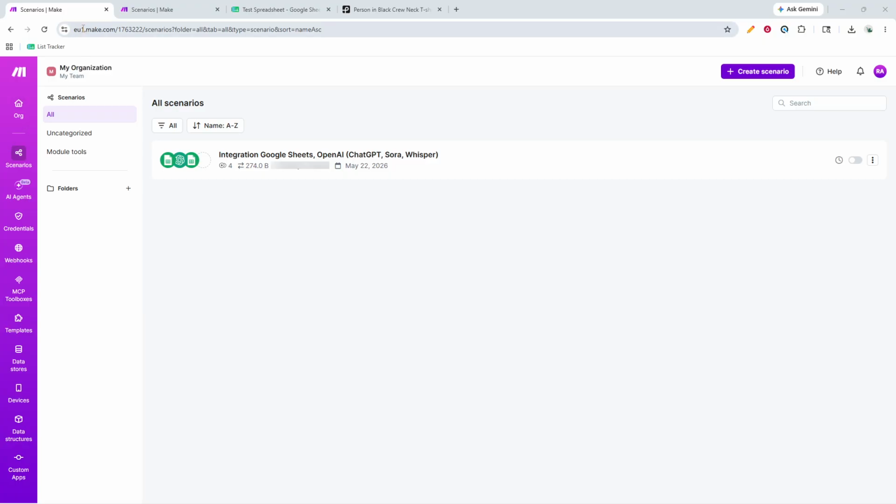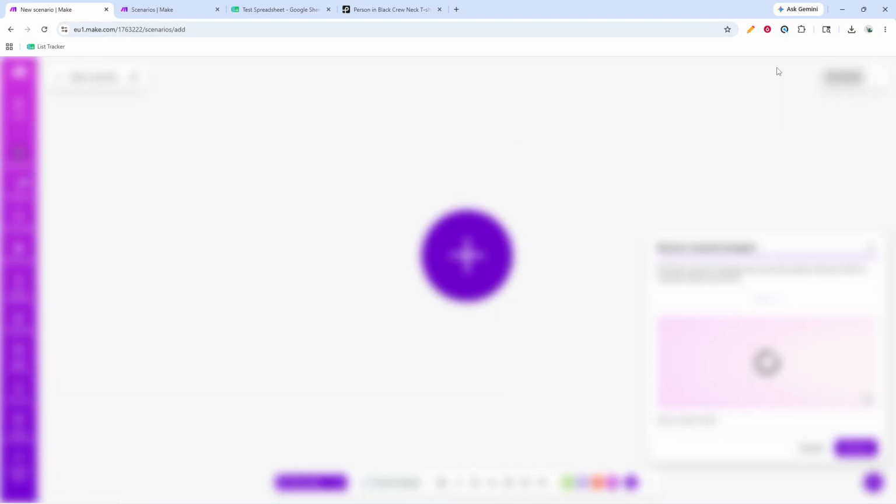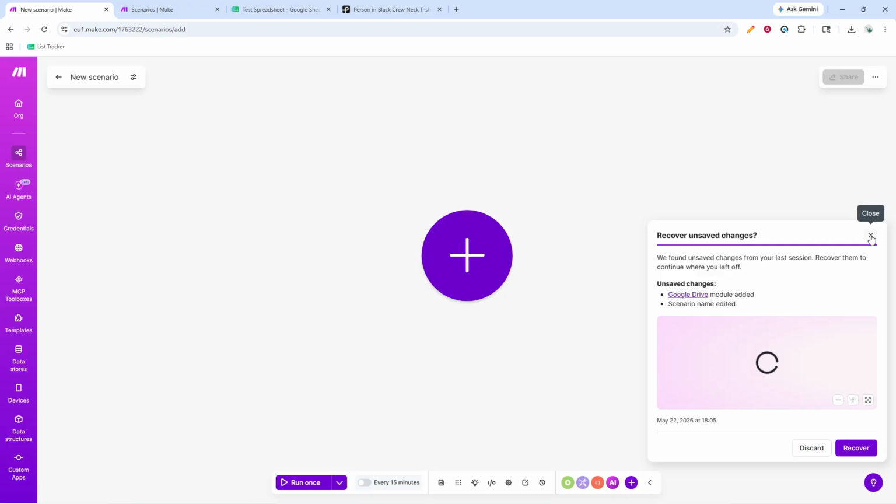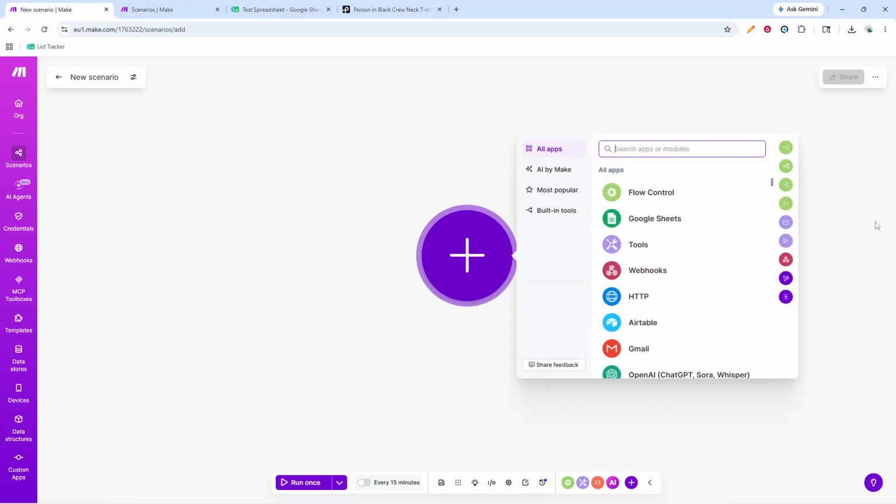Begin by creating a new workflow. Click Create Scenario. A scenario is simply an automation flow made of modules that talk to your apps. Giving it a clear name will help you recognize it later, especially if you build multiple automations.